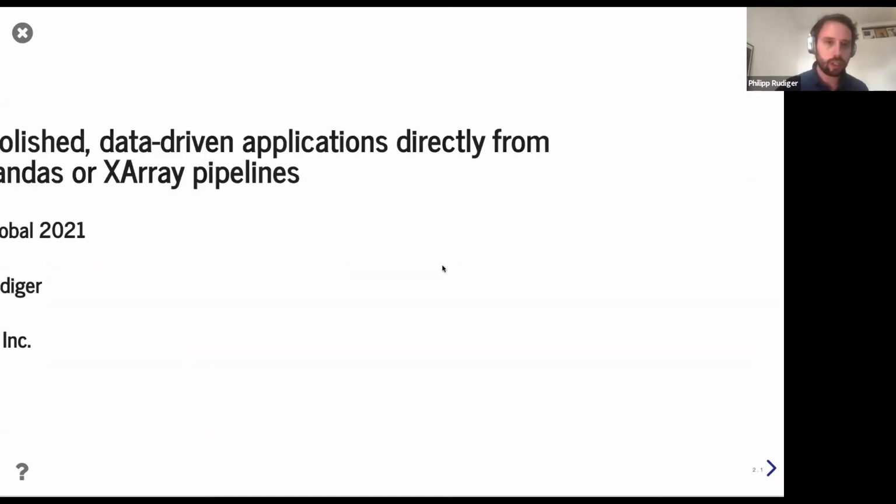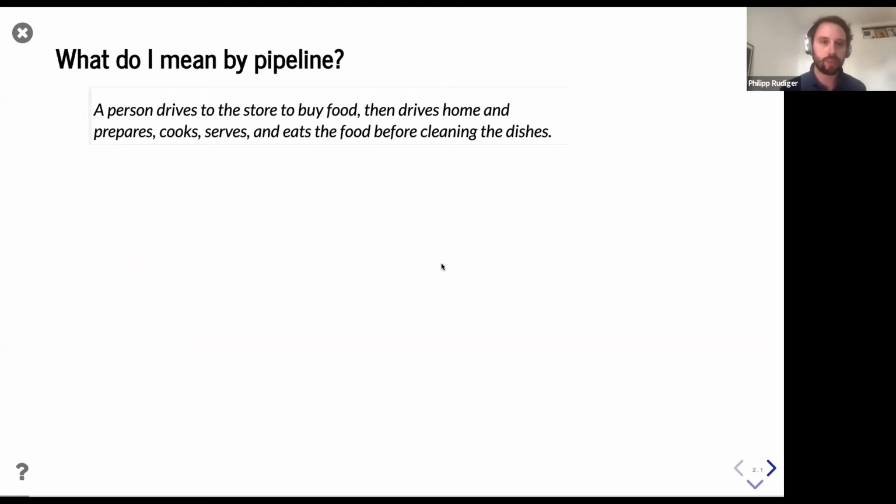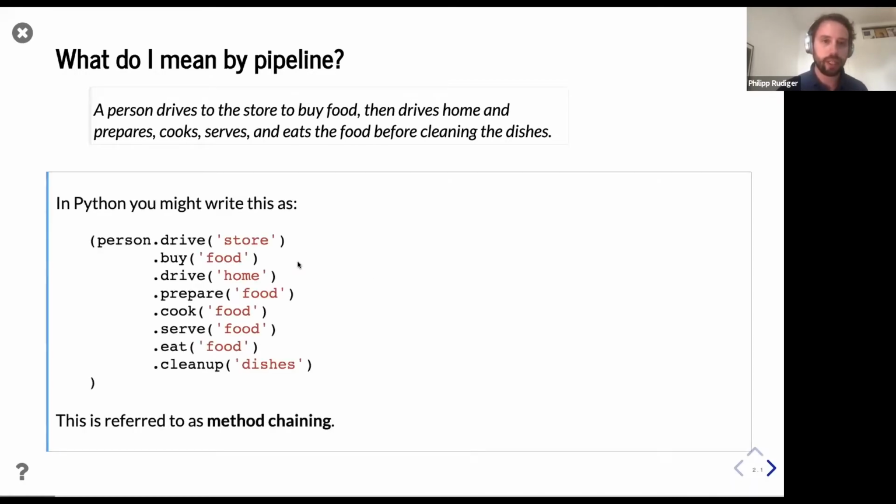So to start off with, what do I mean by pipeline? Let's take a very simple sentence as an example. A person drives to the store to buy food, then he drives home, prepares, cooks, serves, and eats the food before cleaning the dishes. In Python, you might want to write this as a series of methods operating on some object. So you might have a person that performs various actions, such as driving to the store, buying food, driving home, preparing food, cooking food, serving food, eating food, and then cleaning the dishes, right? In Python, we call this method chaining. And that's really what I mean by building pipelines in Python.